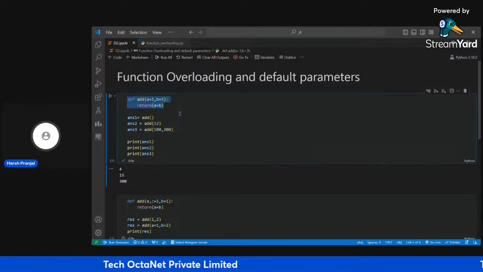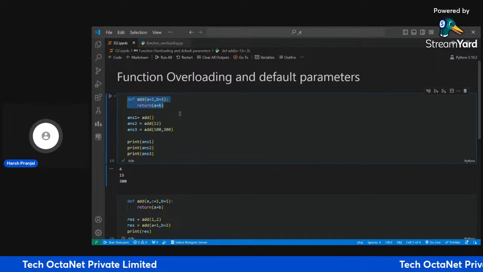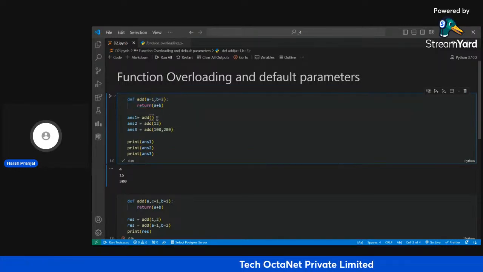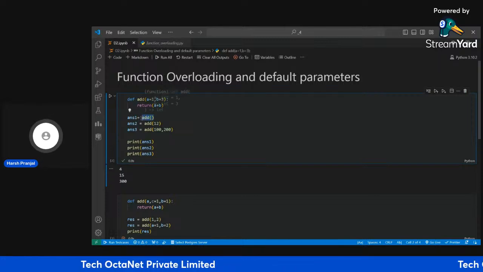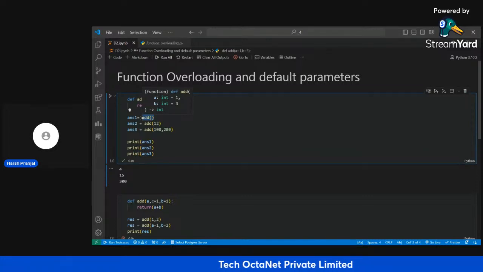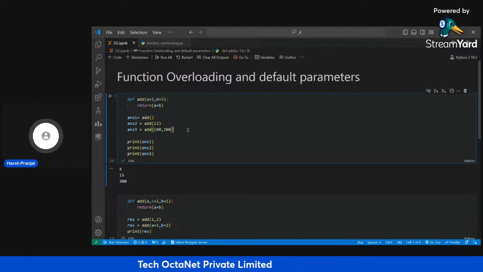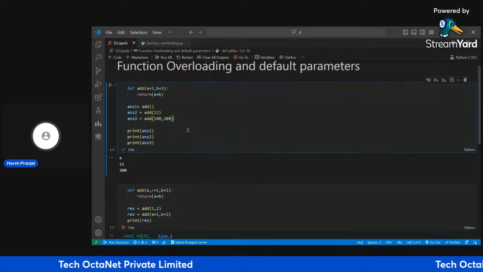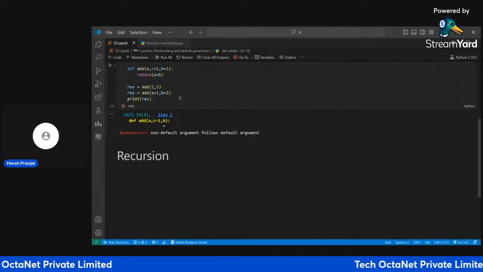There are no three copies of this function. There is only one function. The copy will be created according to the call, and after that call, the copy will be destroyed. Just consider it like this. When we discuss instances, we will discuss it in depth.